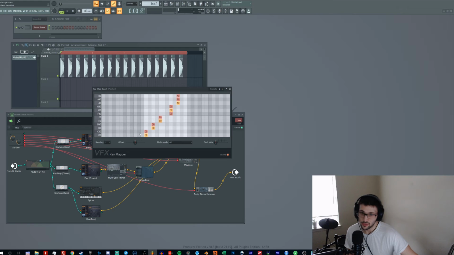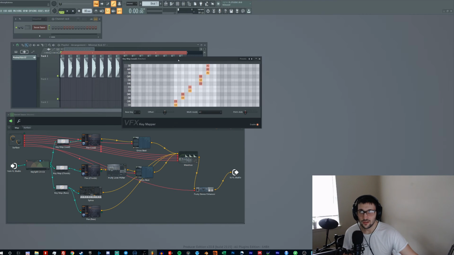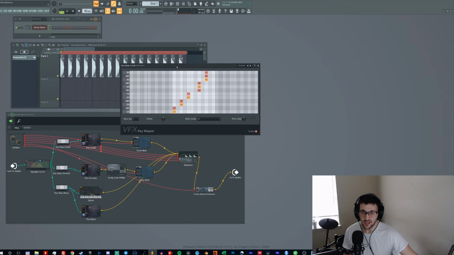So for every C that I push, it plays the C. If I play C sharp, it plays C. If I play D, it plays D. D sharp is D. So in this way, I can use this to limit my inputs so that they always play the output that fits inside of a certain scale.